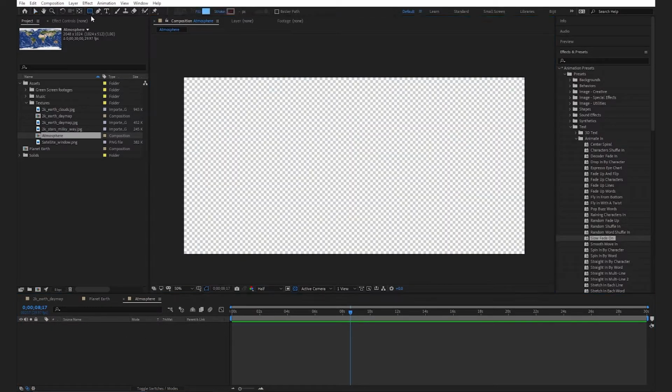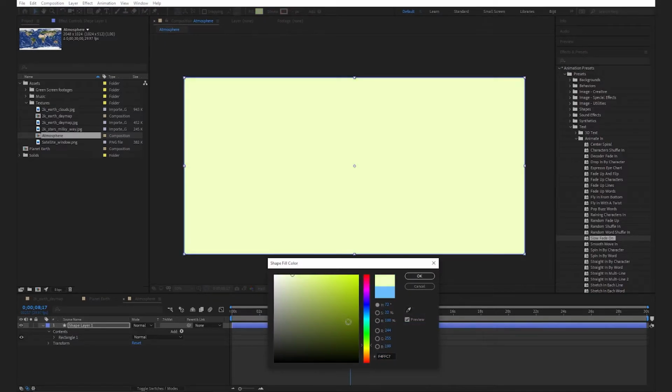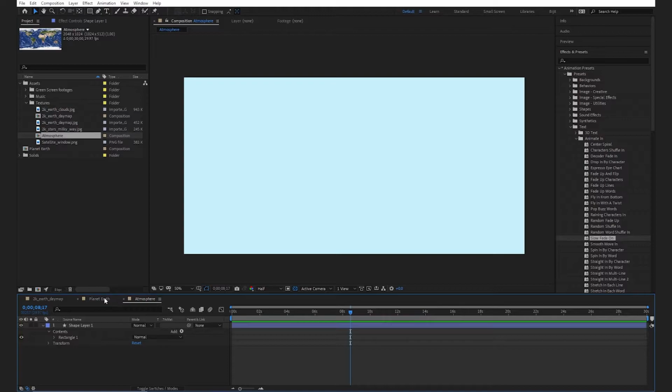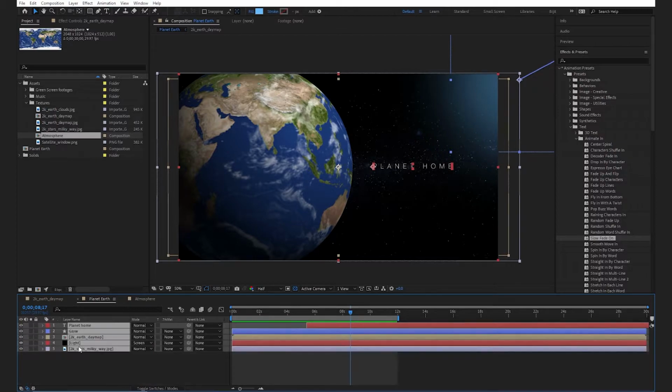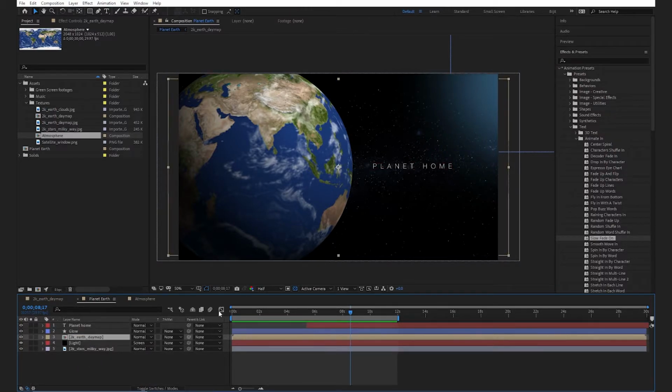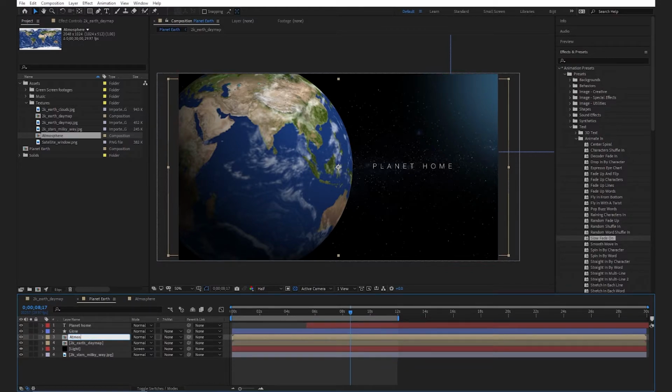Instead, we'll create a shape layer and we'll change the color to about light blue. Okay, select all, move it up. Now how can we apply it over here? We cannot just drag this here. So what we'll do, we'll duplicate this layer here, the earth, and I will rename this as atmosphere. And I will hide the earth for now.